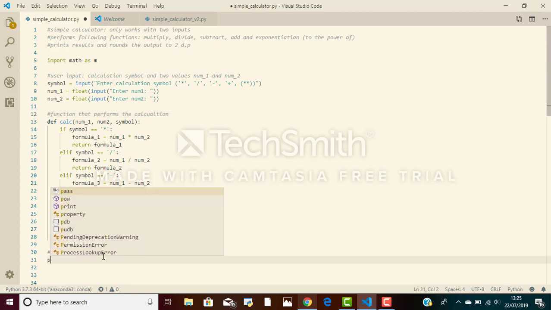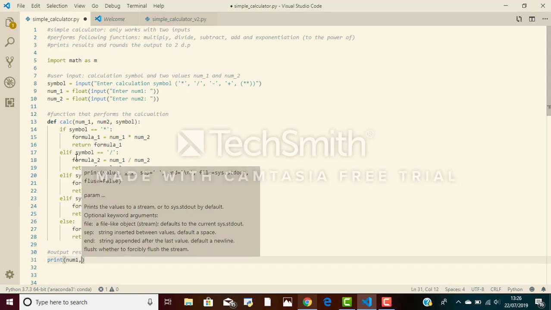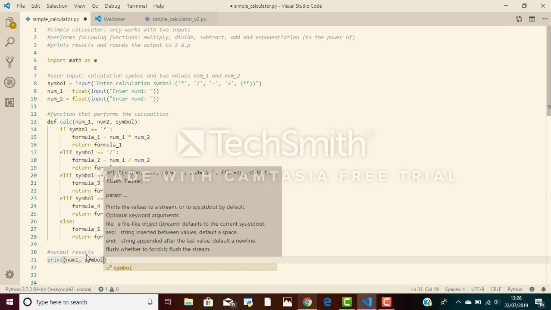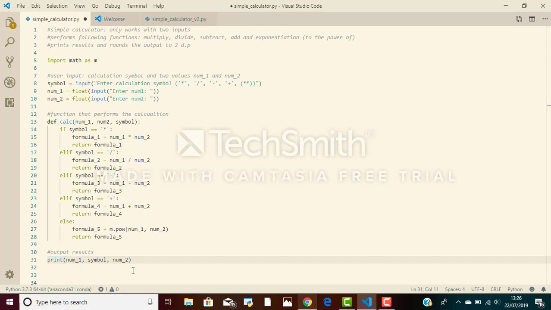So print num1, so the initial value they put in. And then we're going to put the symbol. And then num2.